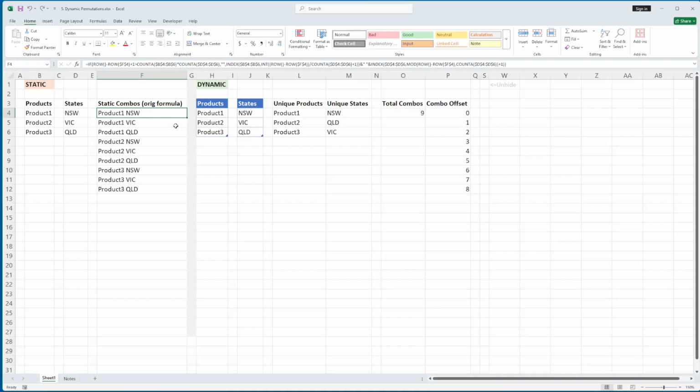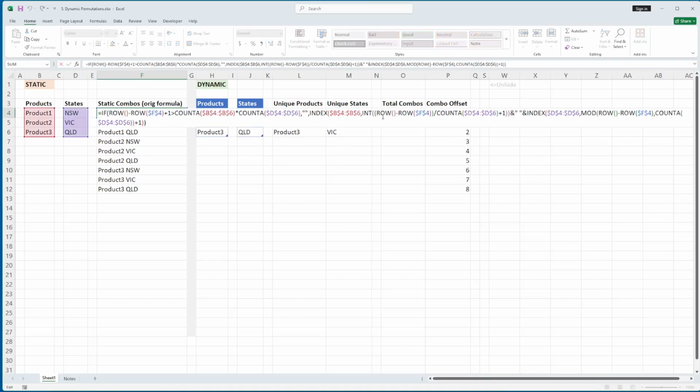Now, coming back to the formula here, the first index will repeat each item of the first list as many times as there are items in the second list. So in this case, we have 3 items in the second list, so each item in the first one will be repeated 3 times. And it does so by doing this row minus row of the first combination.